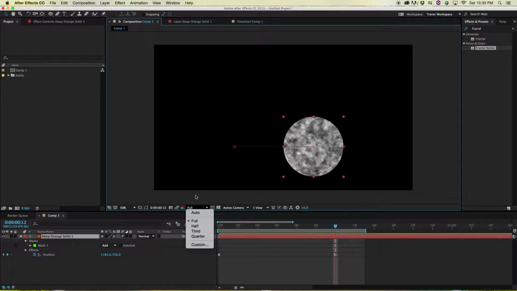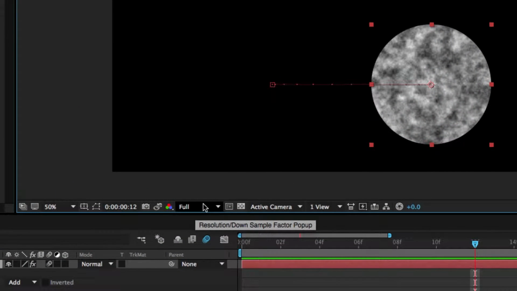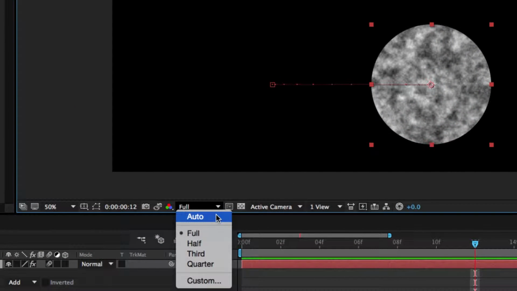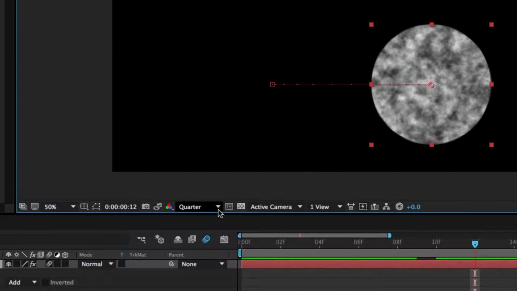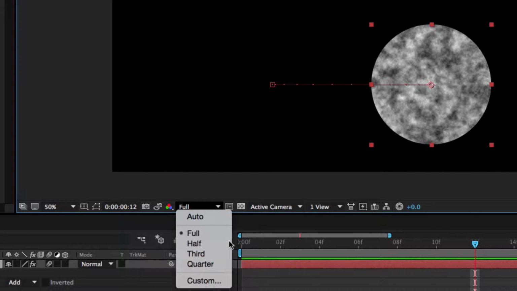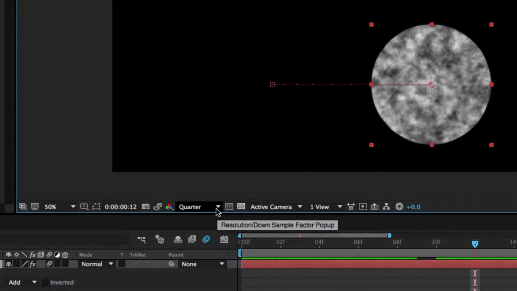This little tab here where it says full, this is your resolution. You can set it to auto, and it'll auto set it based on your memory, or you can set it to low. If I'm doing a heavy, extensive project, I set it to quarter and animate everything, and then I'll set it to full to preview and make sure it all looks good. That way After Effects works a lot faster if you have it in quarter.